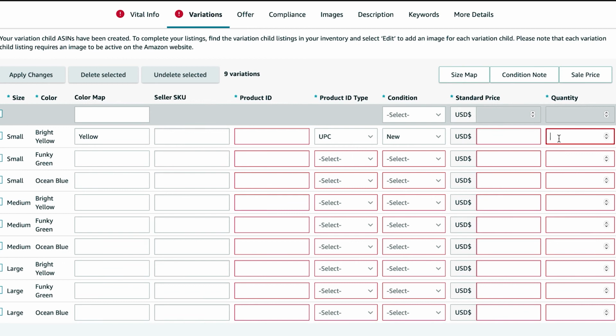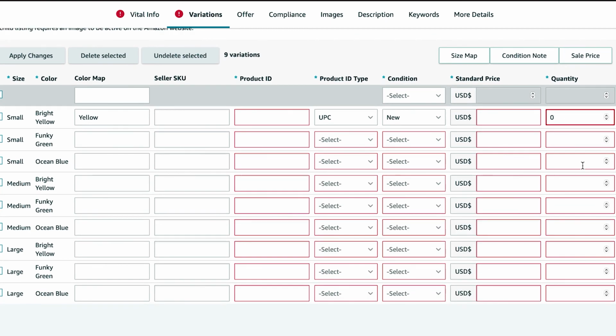And then for quantity, if you are FBA, which means fulfillment by Amazon, you don't have to enter the quantity because Amazon's handling that. So all you're gonna do is enter 0. If you're doing FBM, which is fulfillment by merchant, so you are fulfilling the orders and Amazon isn't doing it for you, then in that case, you would want to enter the quantity of things you have.